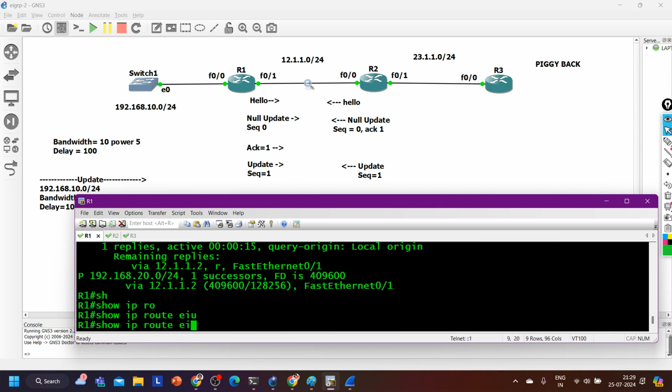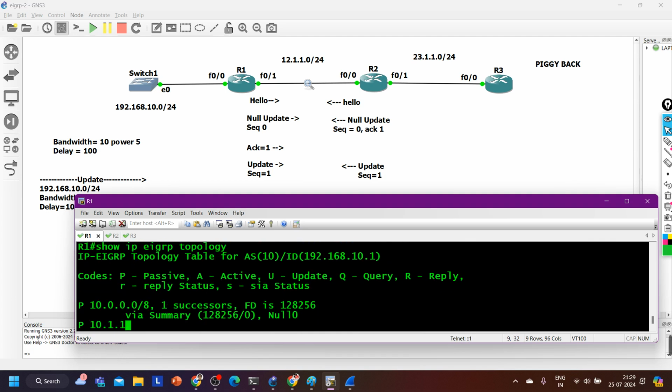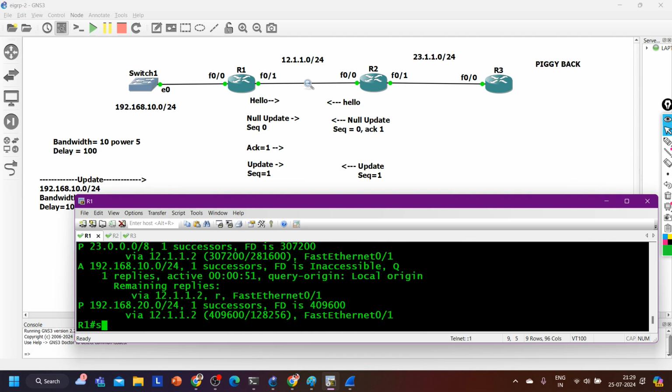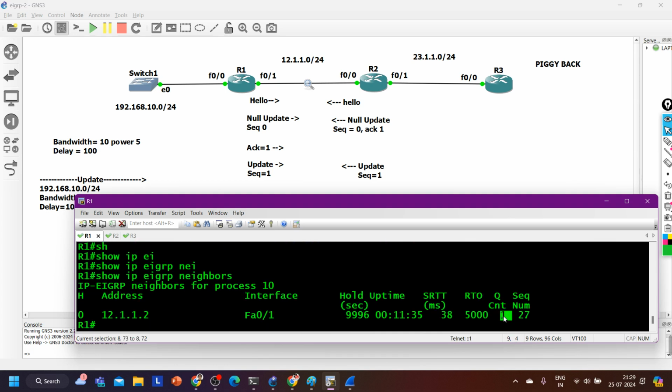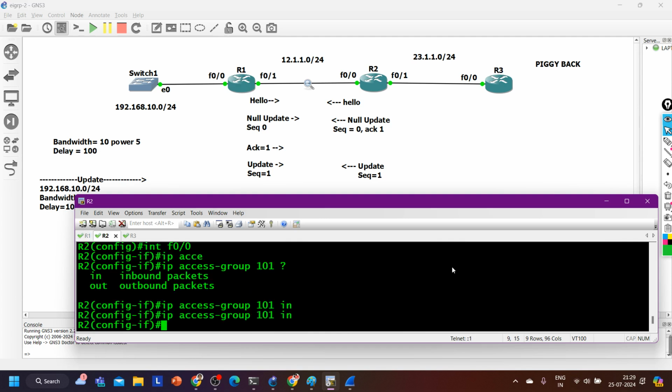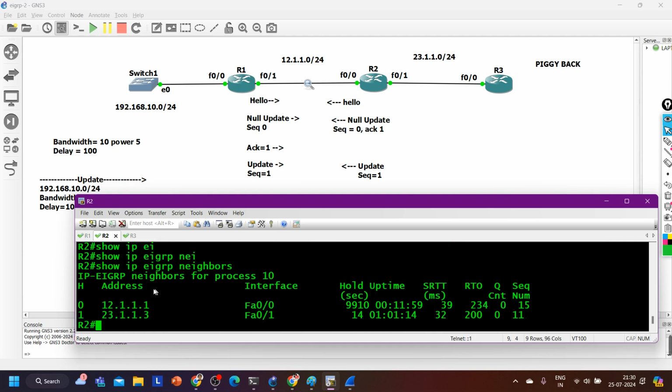So show ip route eigrp. Then show ip eigrp topology. In the topology, the state is active. And show ip eigrp neighbor. Q count is 1 for the neighbor. Why is Q count 1, guys? Because it has not received the acknowledgement of the update message as well. So if Q count is 1, that means it is waiting for acknowledgement. Got it? So show ip eigrp neighbor. We still have the neighborship, right?